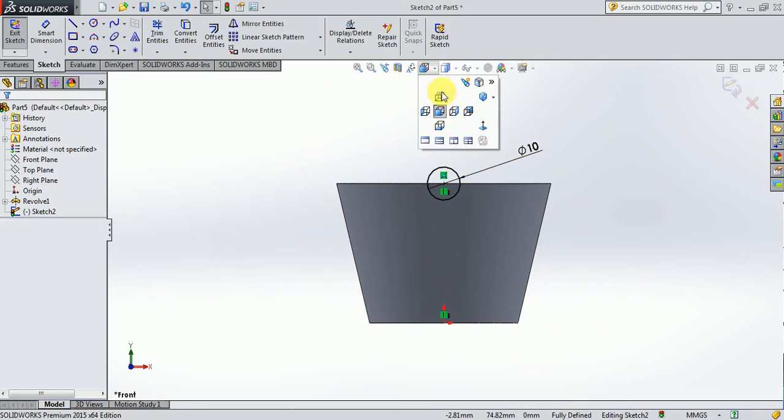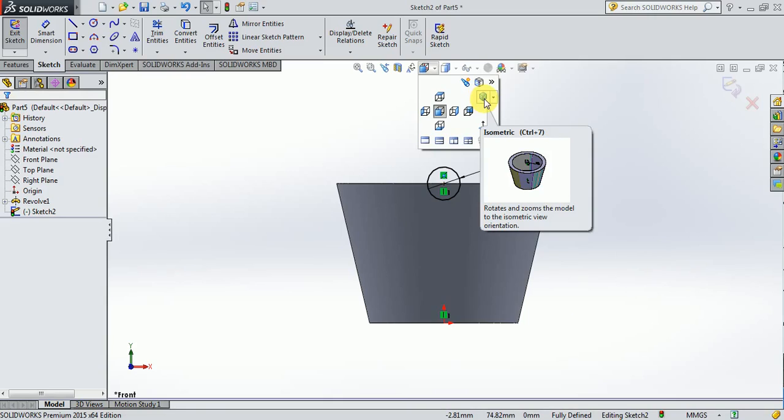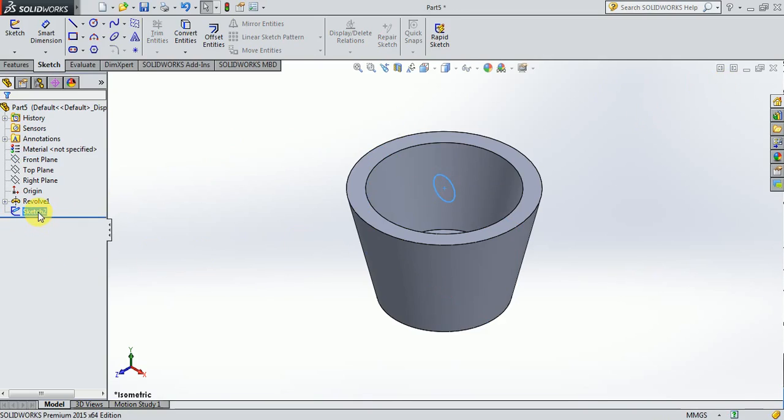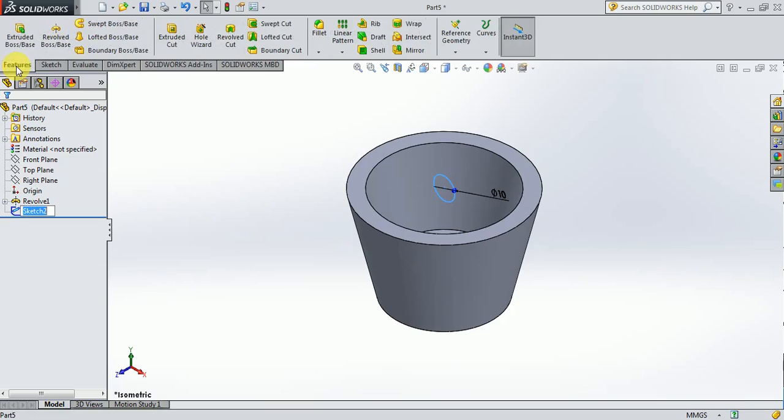You can verify, you can turn this model to isometric now, and you can see where exactly we have created this circle. It is created on the front plane, which is exactly at the middle of the cup. Once it is confirmed, come out of the sketch, then select sketch 2 now, go to the features, and we need to cut the material within that circle. We need to cut the material on either side of the created circle. So therefore go to extruded cut.